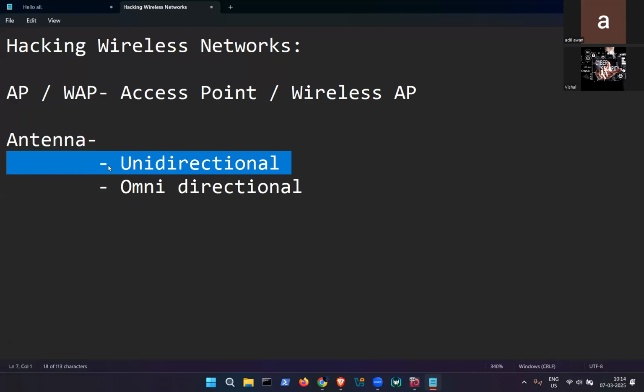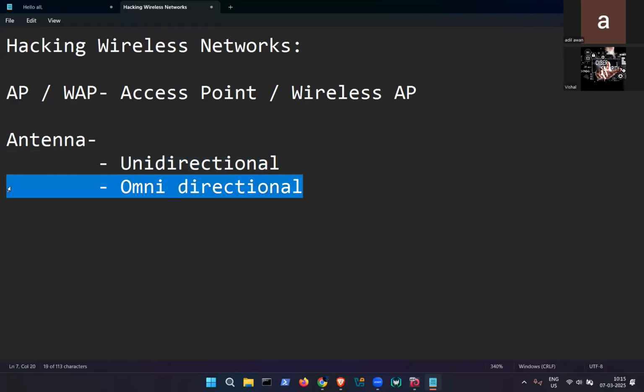Okay, so it provides you more, it covers more distance basically. And if we talk about omnidirectional, then they do not cover much space or much distance, but what they do is they cover 360 degrees. They provide you the connectivity onto 360 degrees.